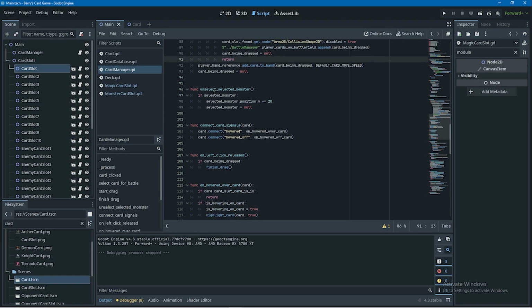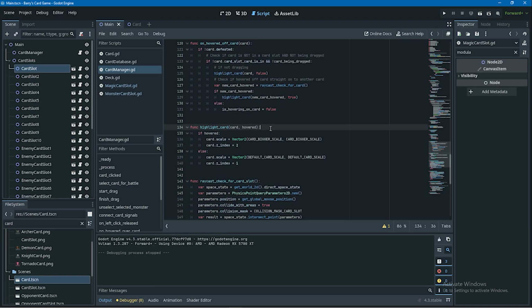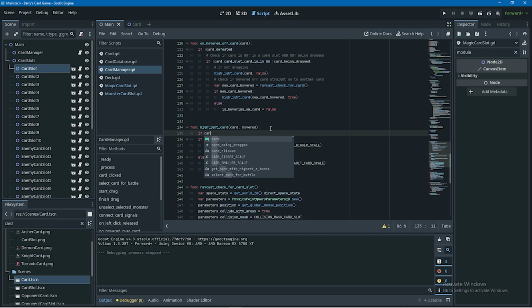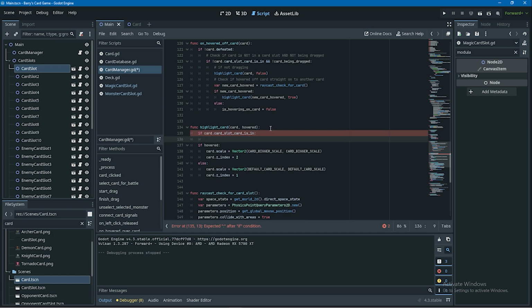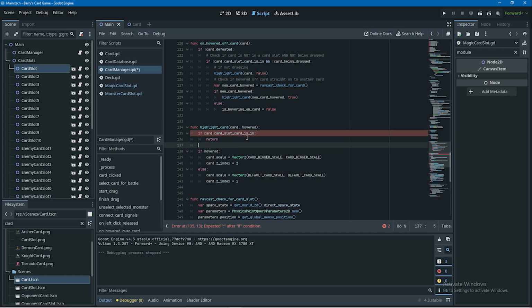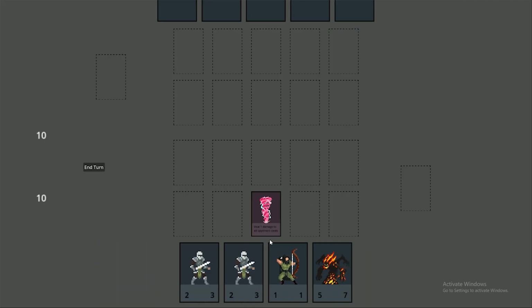So we'll just scroll down in our card manager script to the highlight card function, and in here we want to check if a card is not in a card slot. So we'll do an if statement and check if a card's in a card slot, and if it is, we'll return, so we won't run any of the rest of the code in this function. We'll give this a run now just to verify that that worked, and it looks good.